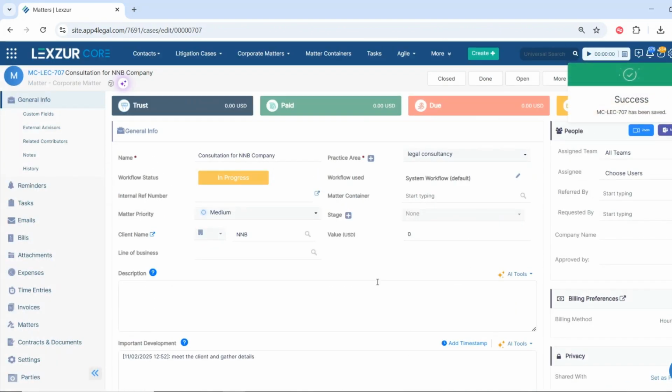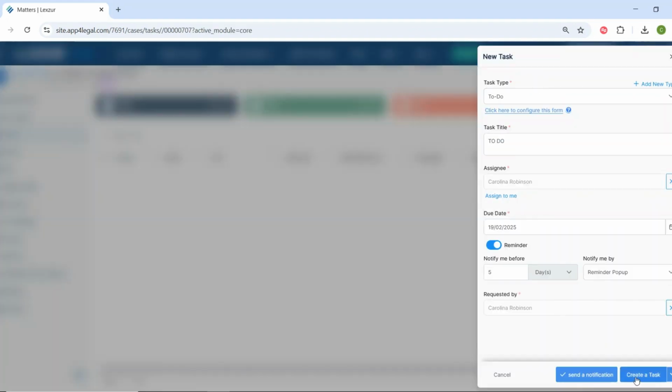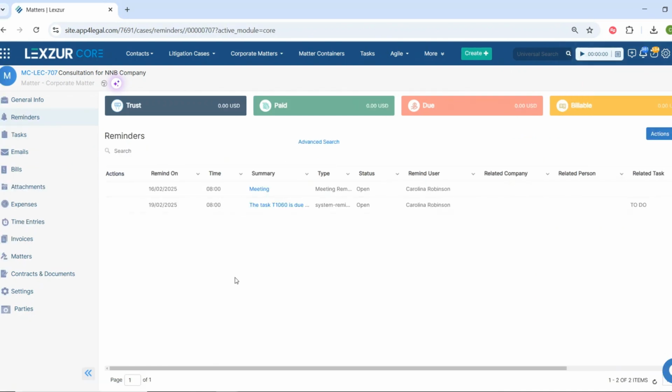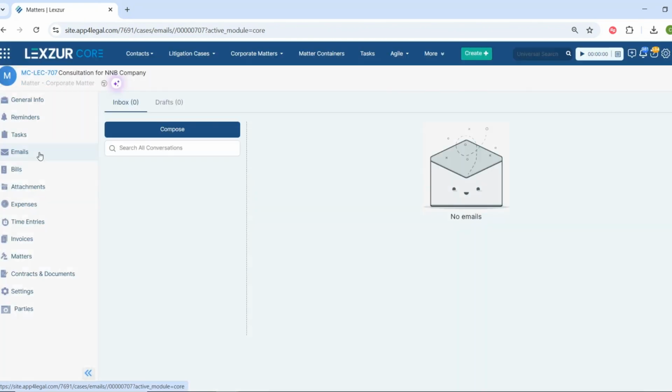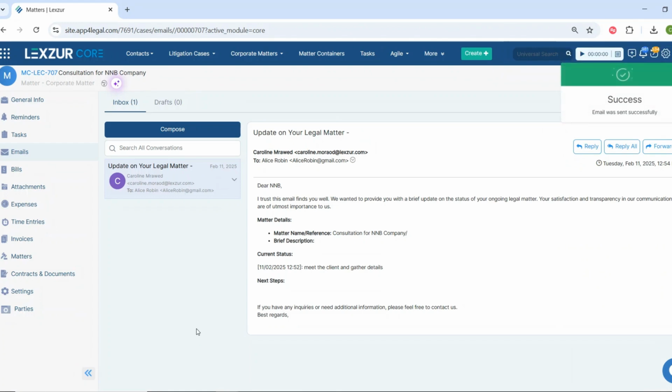Assign tasks and set reminders for your team, especially when multiple individuals are working concurrently on the same matter. This allows you to effectively track all associated tasks and reminders related to the current matter, along with their respective details. Moreover, you can send emails through the matter and seamlessly track all related email conversations.